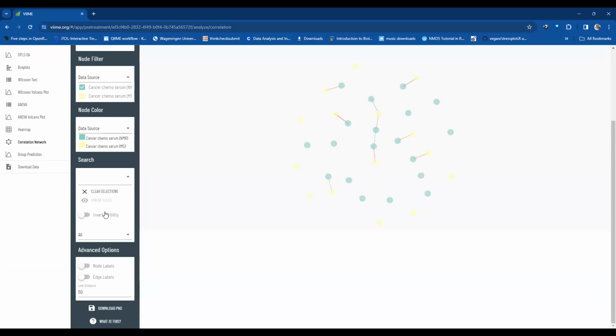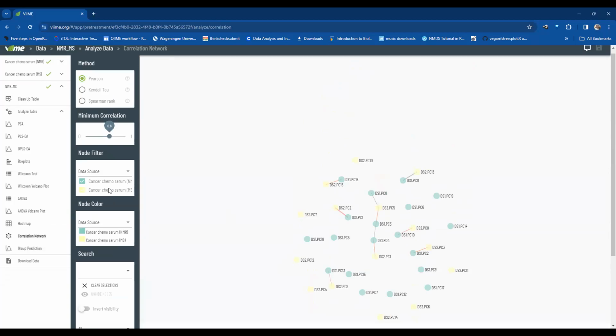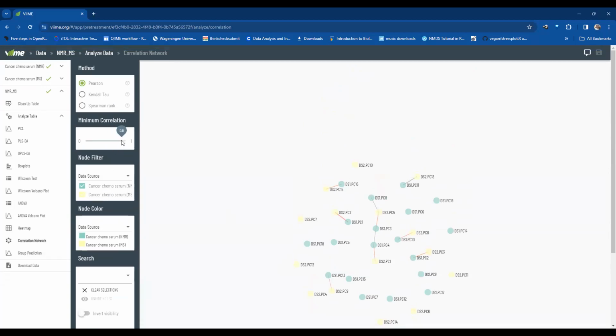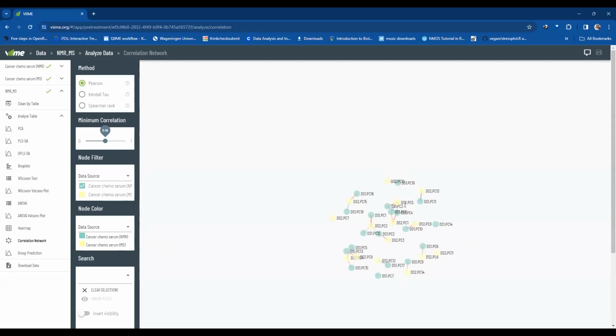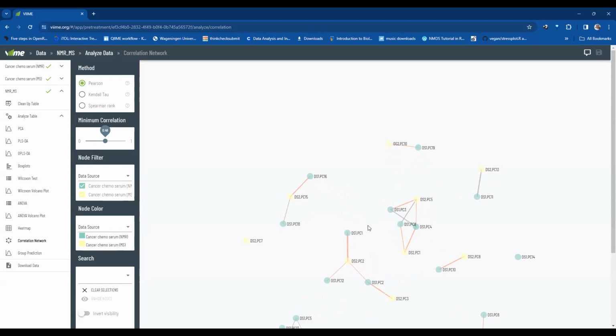Here you can also select specific metabolites. You can put the node labels. You can increase the similarity, correlation, whether you want to be strict or less strict. So it's really a program one can play around with. It tells you that the blue nodes are from the NMR data, the yellow nodes are from the MS data. So you can really see the relationship between your metabolites at a glance.